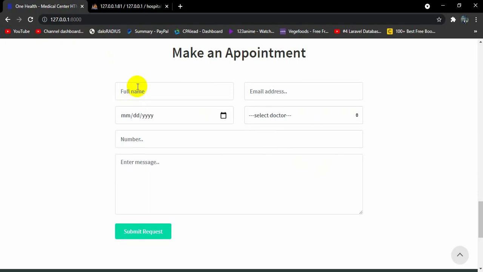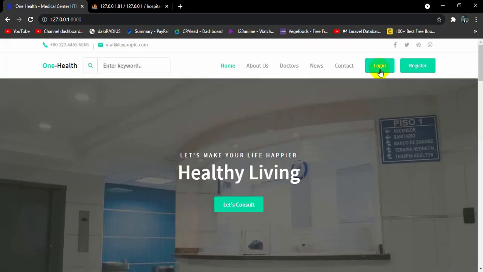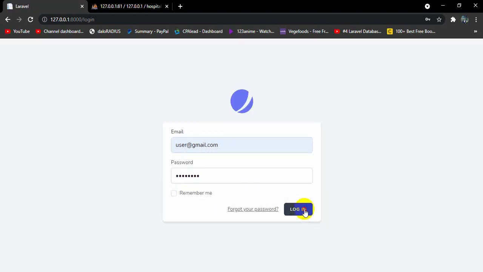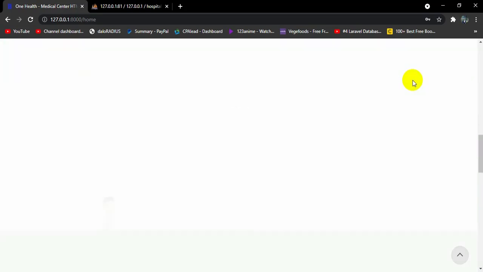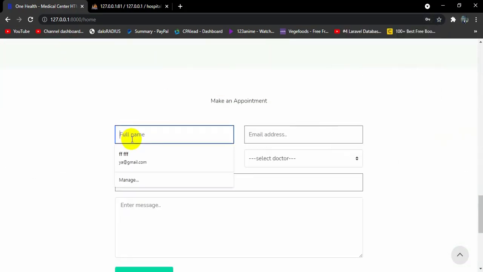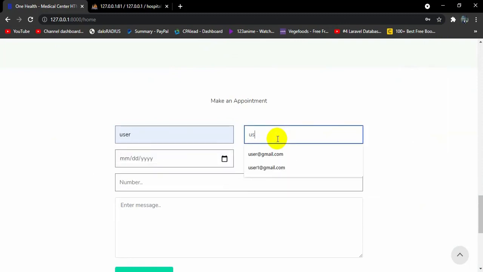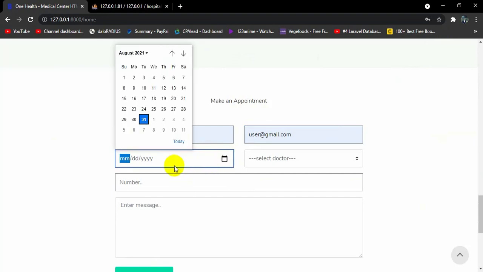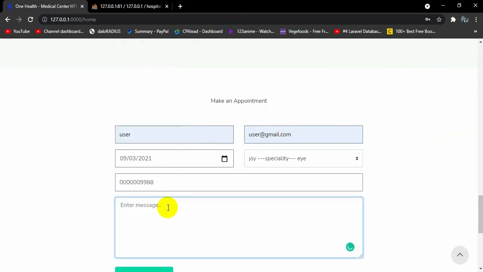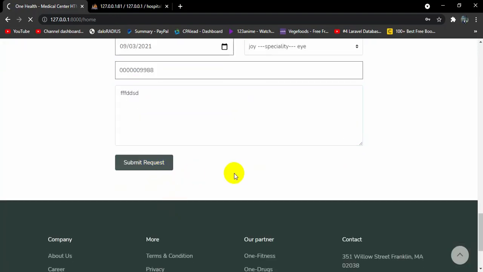Now let's try to book an appointment for our logged in user. So let's log in first, and let's give the user, let's give the password, click login. Okay, we are now currently logged in. So in the full name let's say user, and let's give the email, which is user, and let's give a random date, select a doctor, let's give a phone number, and let's write a random message. Let's click submit request.